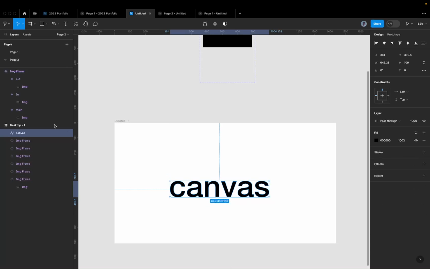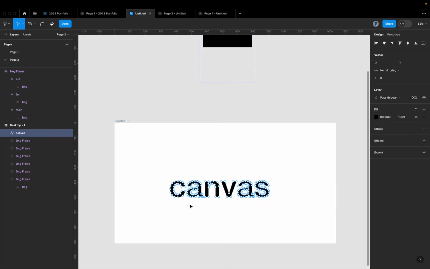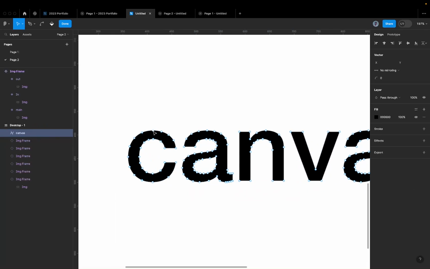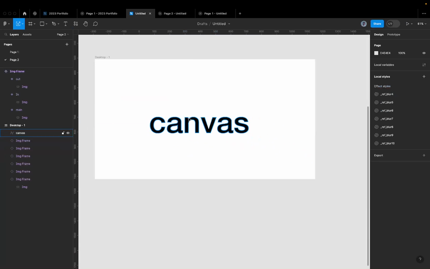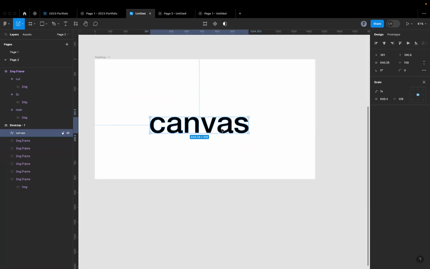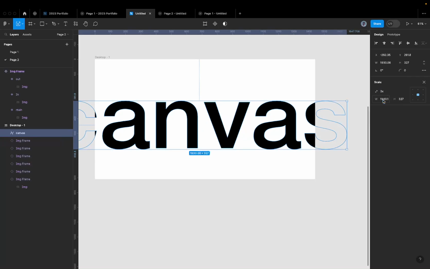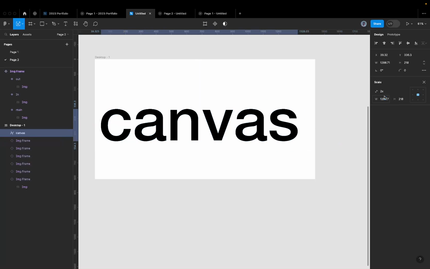Once I flatten it, it changes into a path, and I can edit it like I could if I had used my pen tool to make it. So once you flatten it, you can now scale it up as you so desire. Keep in mind that once you flatten the text, you can no longer edit it as text. It's now a vector that you can edit with the pen tool. Once I flatten it, I want to scale it up as well to, let's say, 2x. Oh no, 3x is too much. 2x works, I think 2x is fine.